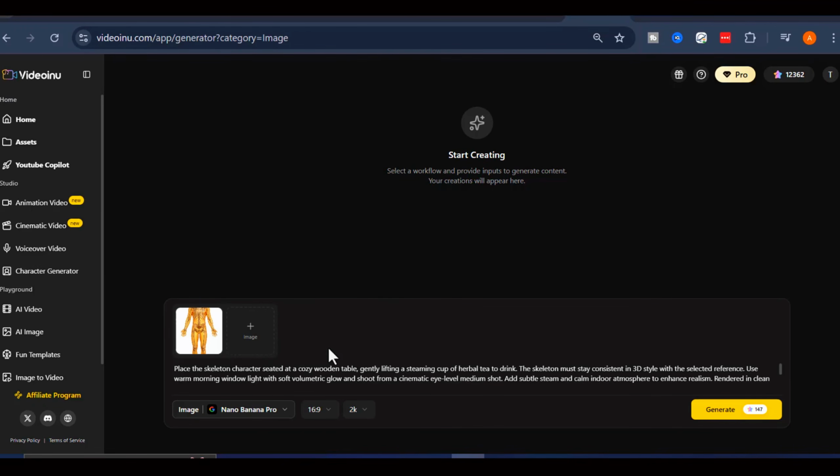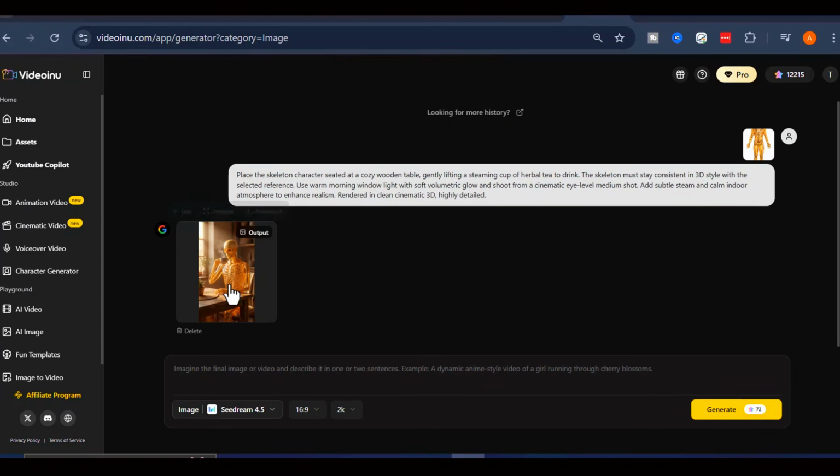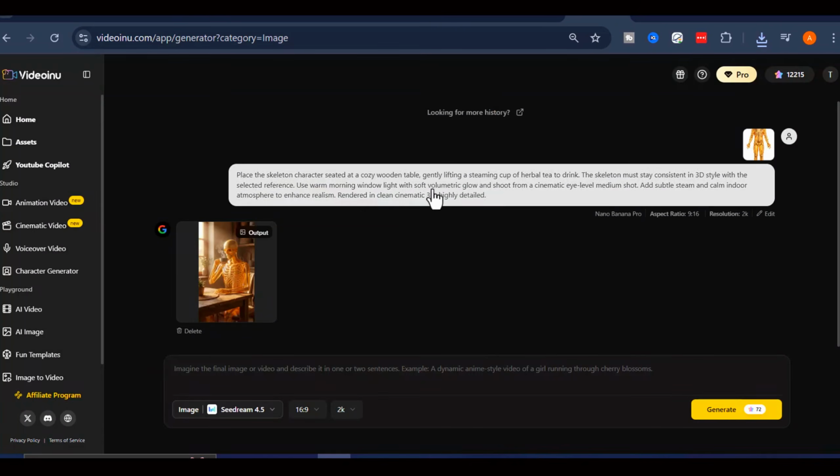Now let's configure your image settings. Set your image size to 9 by 16. This is the vertical format that works perfectly for YouTube Shorts. Set the resolution to 2K for crisp, high-quality visuals. Once everything is set, click Generate and wait a few moments for your results. When those images are ready, download it to your device.